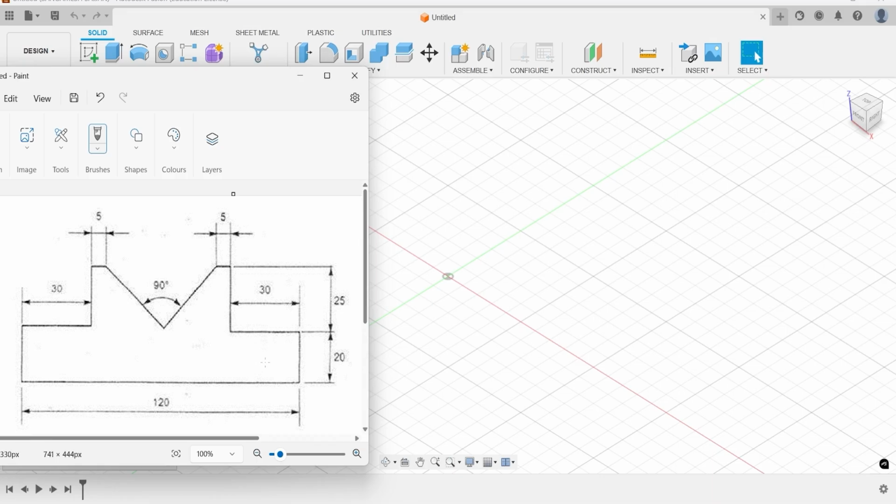See, by observing this, I am going to draw this half portion. I will start from here. From here to here, how much is there? 60, then 20, then this length is 30, then vertical length is 25, then 5, then the slope length is there of angle 45. Then I will connect like this.